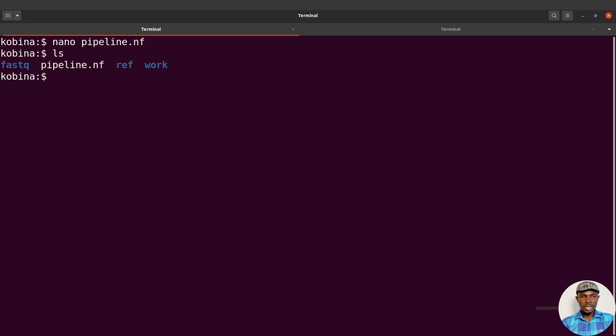And then when you do that, you realize that you have a directory called work. All right, so I'll remove it, and then I'm going to rerun Nextflow again. So I'll say nextflow run, and I'll specify my pipeline like this, and I'll execute the command.